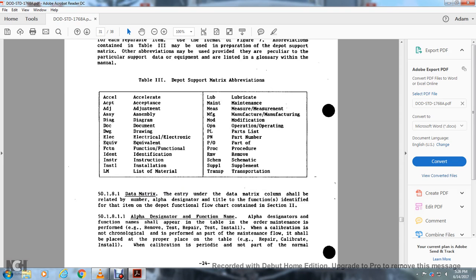Alright, 5181, data matrix. The entry under the data matrix column shall be related with the number and alpha designator and title of the function identified from the item of the depot functional flowchart contained in Section 2.